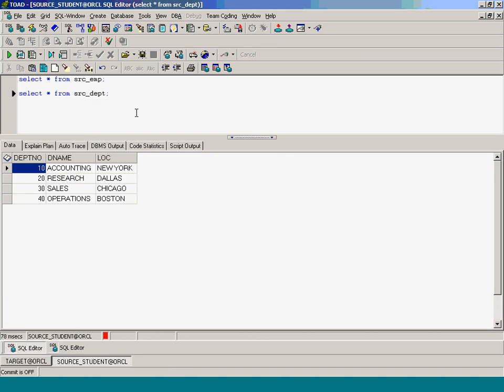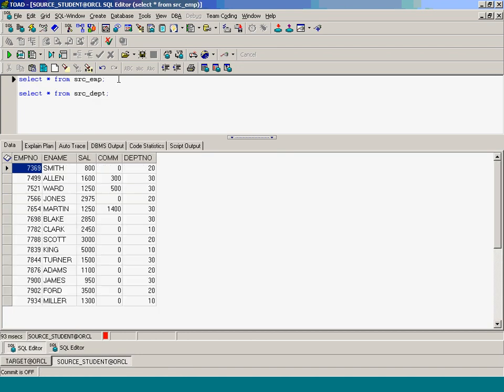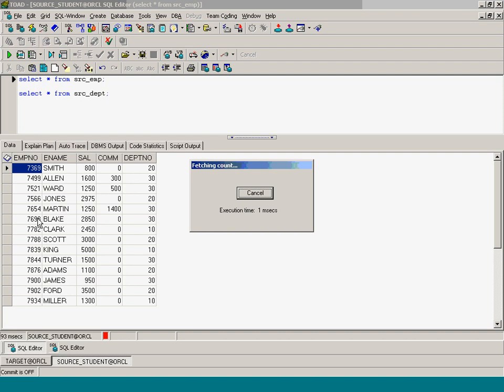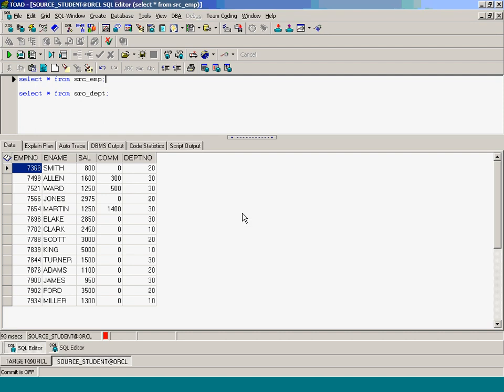Let's see what the data in my source is. Actually, in my source, there are 14 records, but it didn't load 800 and 950 because they do not satisfy any of the filter conditions. So it dropped these 2 records and loaded only 12 records.